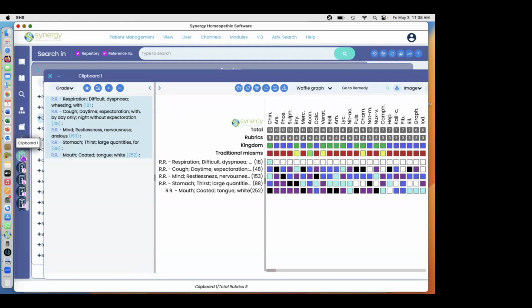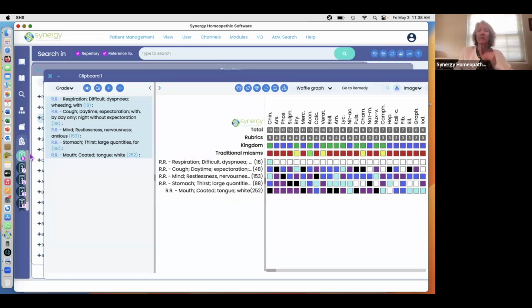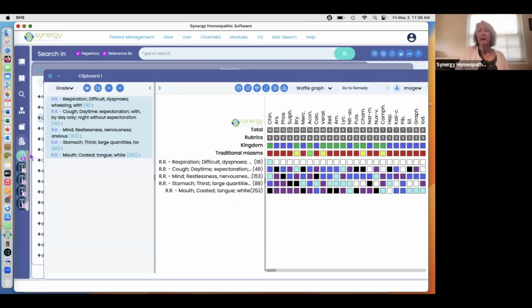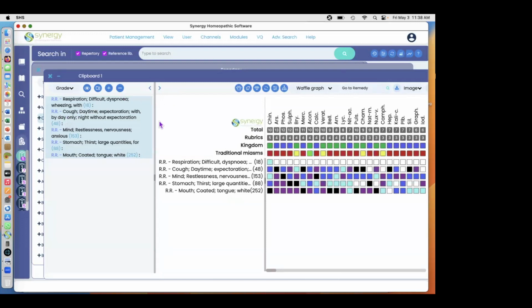I would compare using different strategies on each clipboard. So maybe on the first clipboard, I'm using a regular strategy using number of rubrics and grading. And on the other clipboard, with the exact same rubrics, I'd like to use the strategy of small remedies and then see what's coming up. So it's more of a comparison of strategy. The clipboards are exactly the same. Right. That makes sense. And sometimes I'm comparing slightly different rubrics.